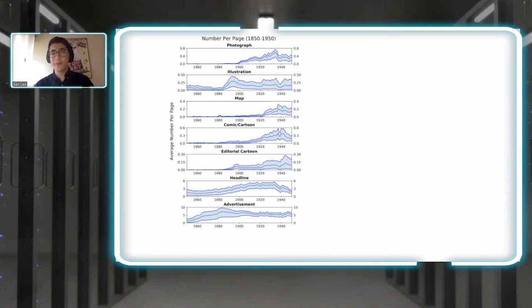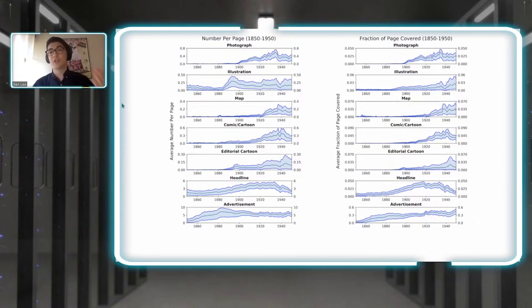I do also want to mention, though, that this metric might not be the perfect one. In effect, we might be less interested in the number of photographs so much as we're interested in the size of the photograph or the relative attention on the page. So we can instead look at the average fraction of page covered by each one of these different types of visual content. And so here what we're seeing is that, bear in mind, once again, they're normalized differently, but headlines we see are taking up almost 5% of the page by 1920. Advertisements are taking up about a third of the page by 1920 or so. And so I think these just confirm some general summary statistics related to the data set.